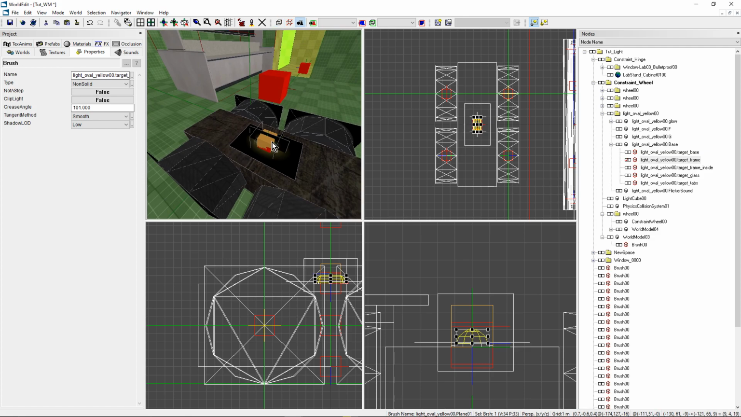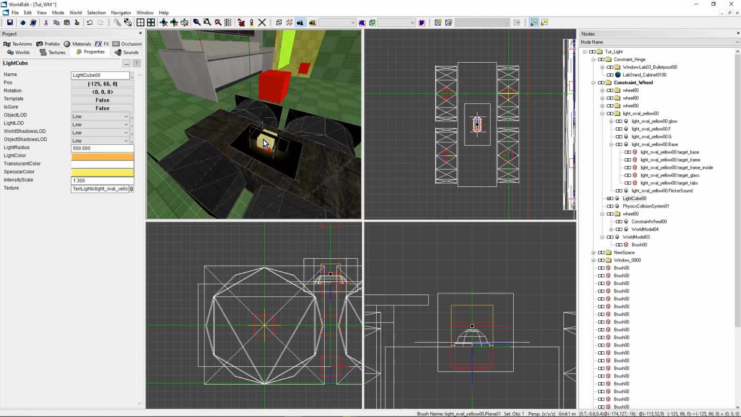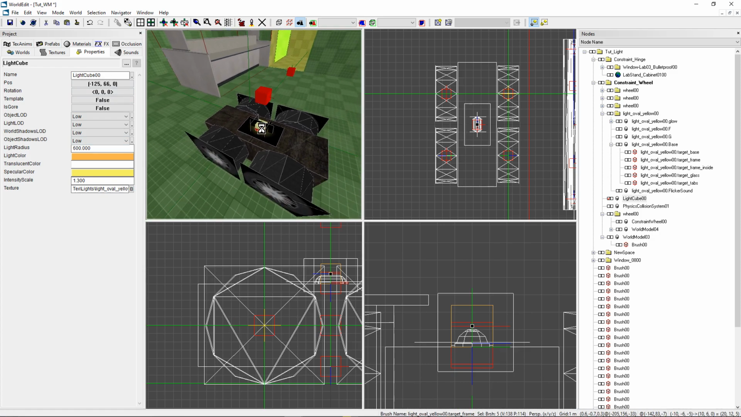There's the light object itself, and then there is the light entity also, which is a light cube here with the yellow light, and this is also light cube 00. This is also attached. So that's it for this tutorial. Next we'll see another cool constraint.